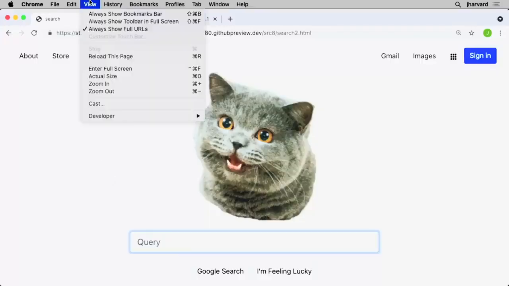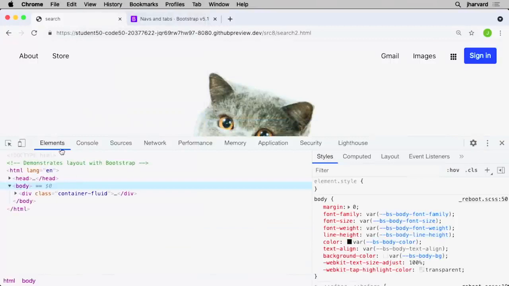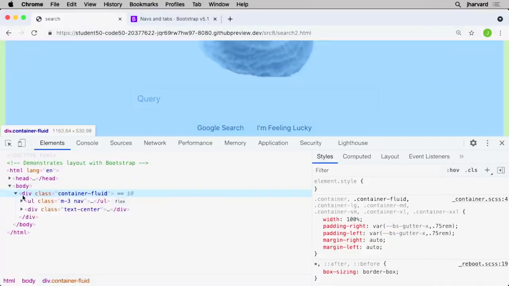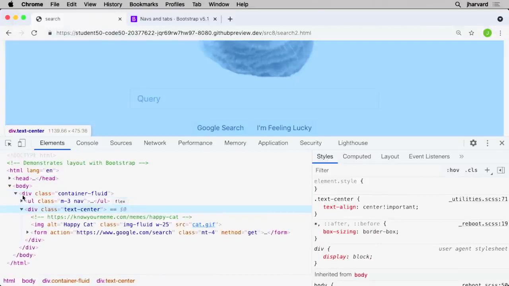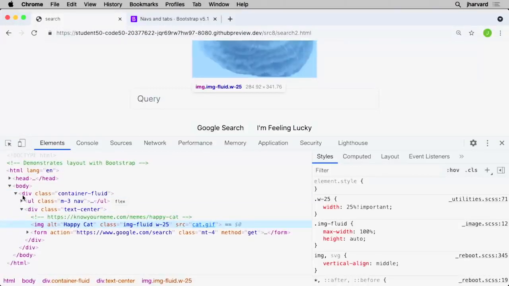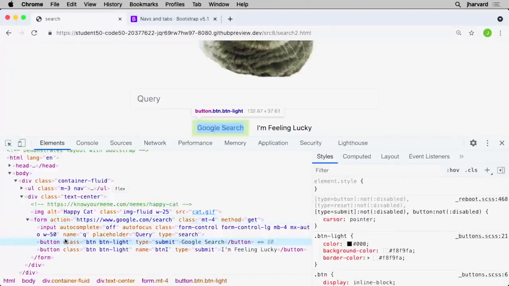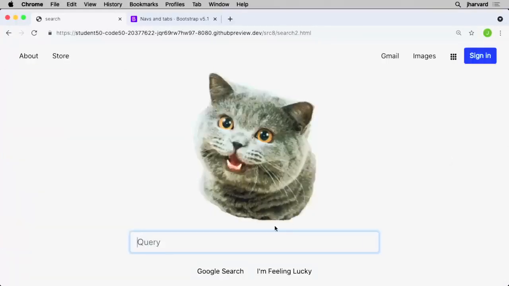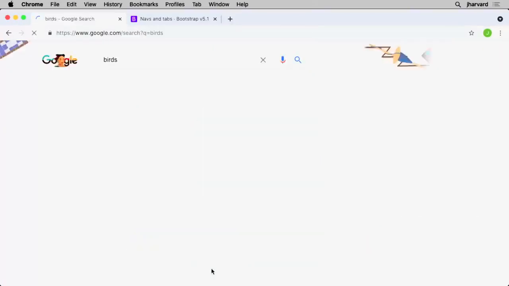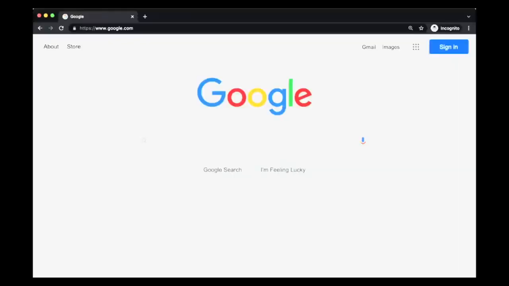And if we view source, you can see how I finished this code. If I go to View Developer Tools, and I go to Elements, and I go into this div, and I go into this div, you'll see that here's an image tag for Happy Cat. And I added some classes there to make it fluid and width 25% of the screen. If I go into the form tag, this is the same form tag as before, but notice I used button tags this time with btn and btn-light classes, and then I stylized them in a certain way. And so in the end result, if I want to search now for birds and click Google search, voila, I've implemented something that's pretty darn close to google.com without even touching raw CSS myself.